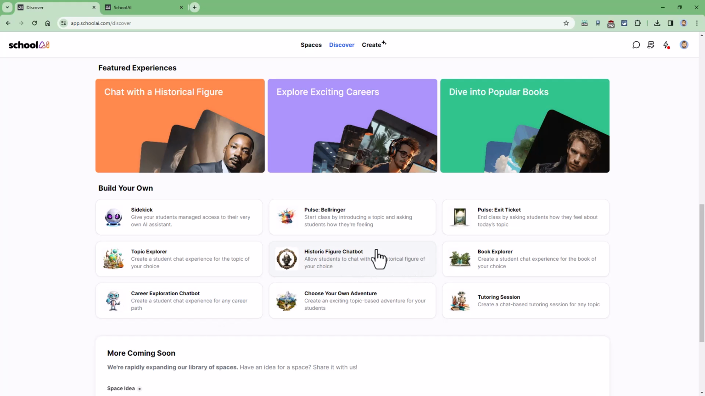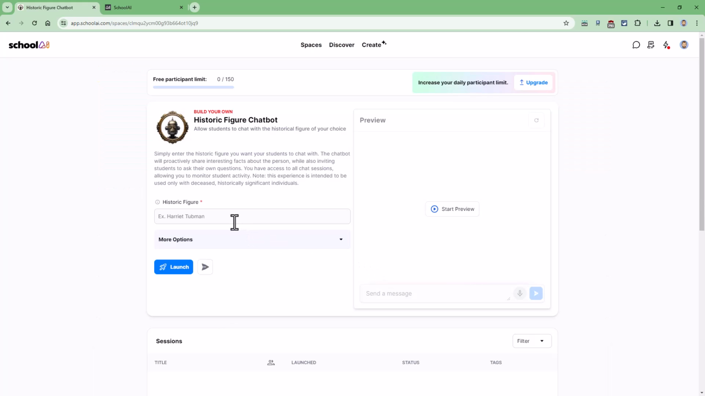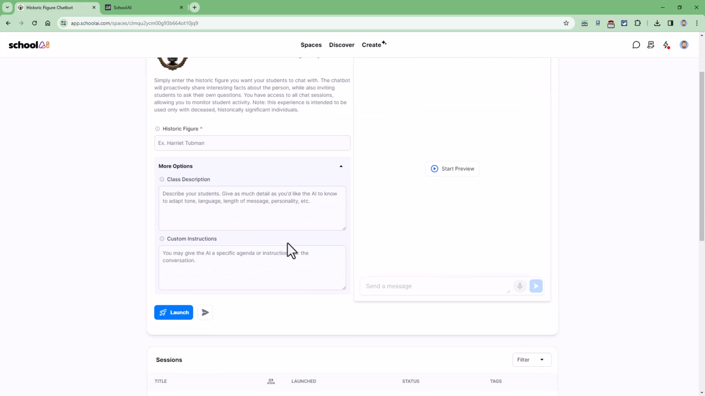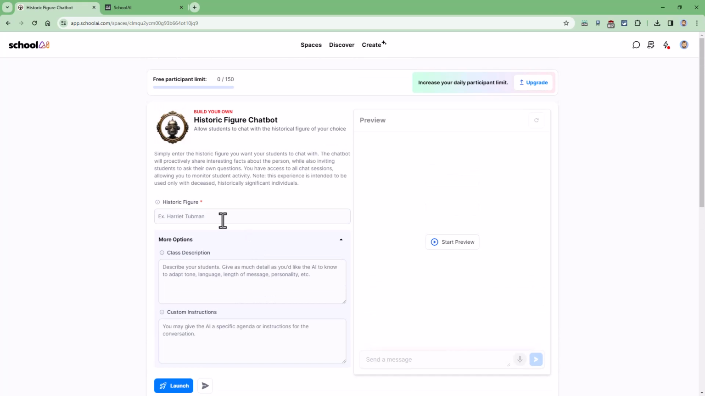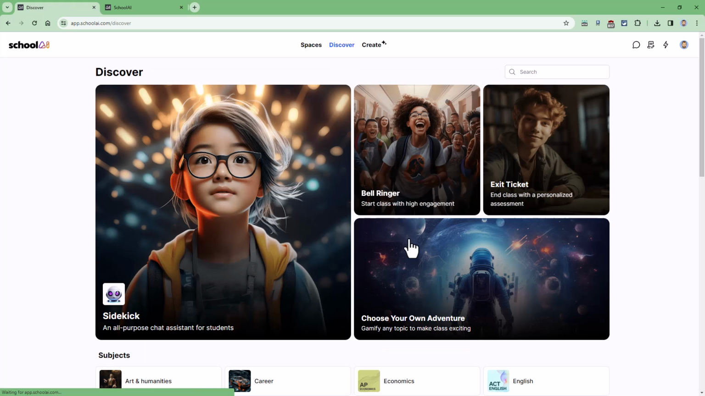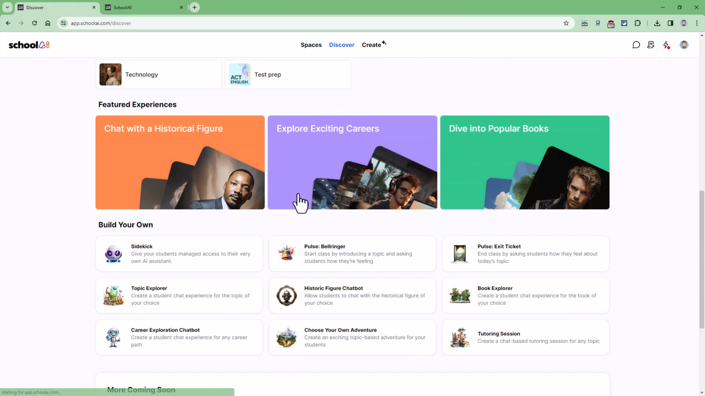So like if I went to historical figure chatbot, I could type in the historical figure that I want. And of course, I could add some more options as well. I could describe my class. I could give some custom instructions, let it know, hey, this is a fifth grade class and we're focusing on a particular topic at the moment. And then I could put in who that historical figure is going to be. So the nice thing is, if you can't find something here that's already pre-made, no worries. Put in the book your students are reading, or put in the career, or put in the historical figure that they are studying.